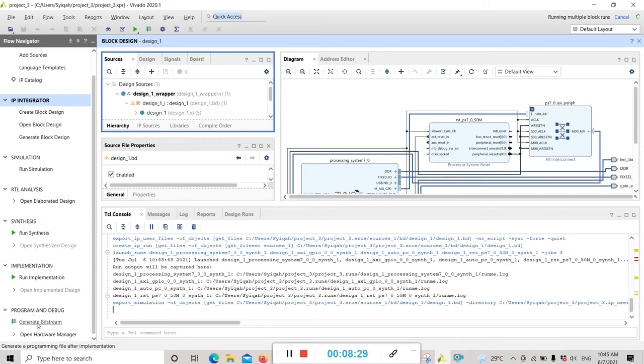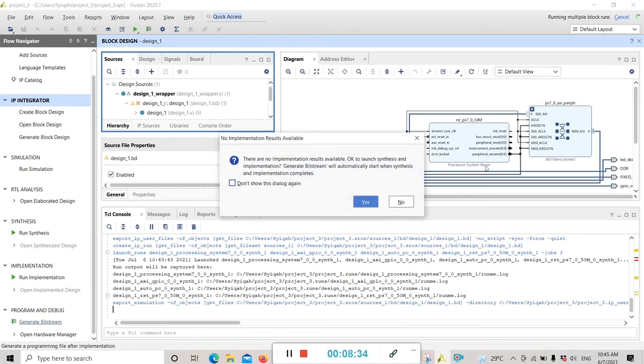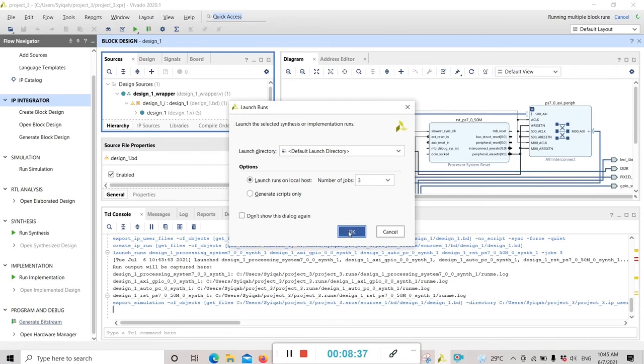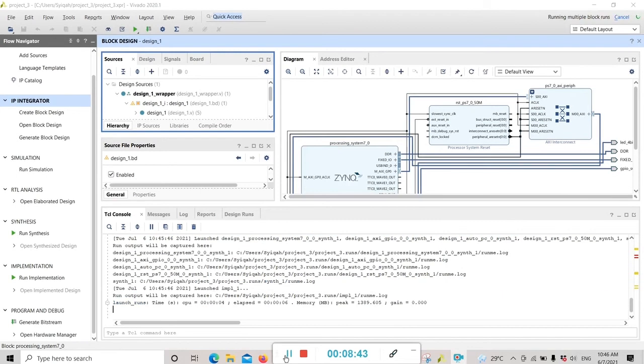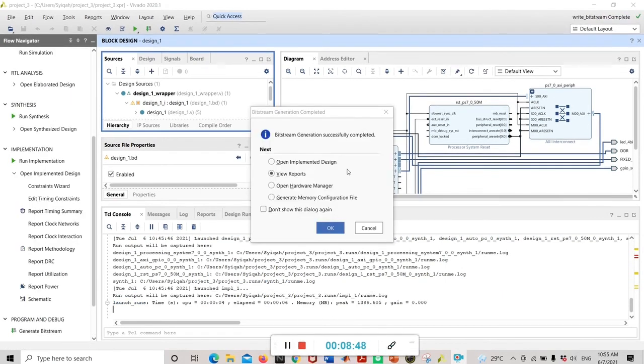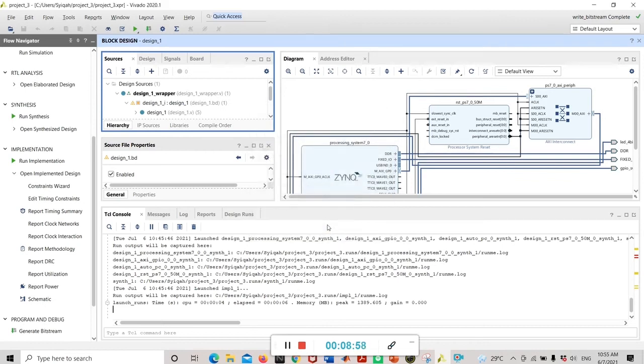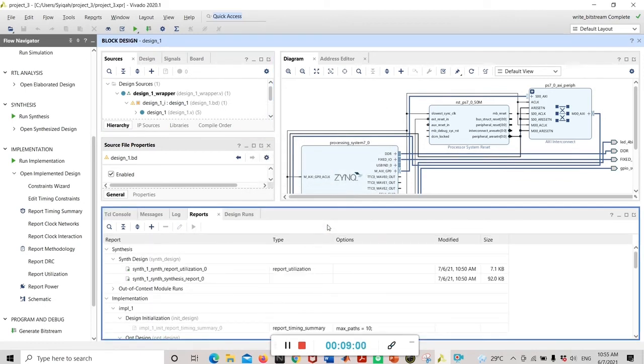So we just click on the bitstream. On this part, it will take some time to run. Then the bitstream generation successfully completed. So we can view the reports here. Just click on the view reports and click OK. And we can obtain the report summary, the project summary, to see the results of the speed, of the area, of the power of the hardware implementation.